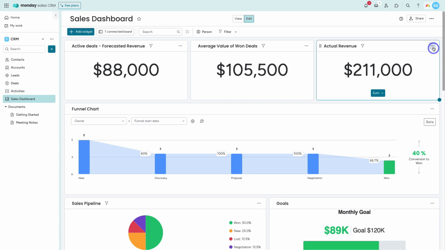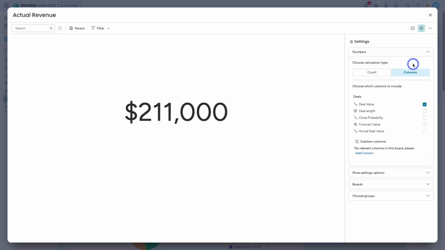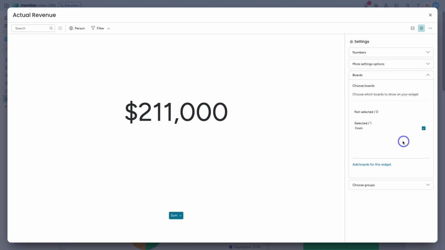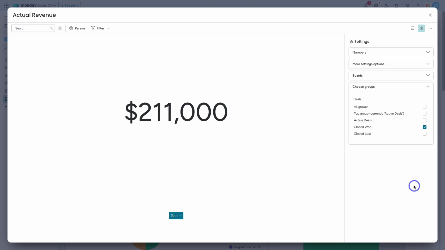Now with each of these different widgets, you can navigate up to more options. You can view full screen, you can click on settings, and you can choose which columns you want to include. At the moment we have deal value included. We can also navigate down the page and see more settings options. These are the different metrics we want to use. Then we have the boards that are selected. We have the deals board selected. We're taking information, data from deals, and those are being added to this widget. Then below that we have choose groups, and this is the actual revenue, so closed won has been selected. Okay, so I'm going to exit out of that.